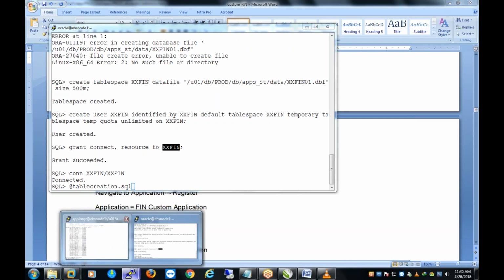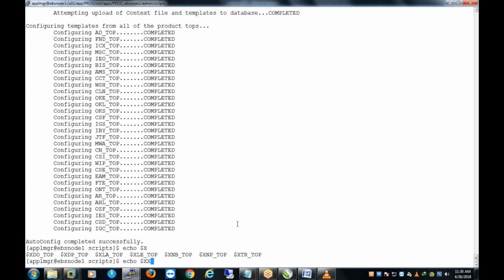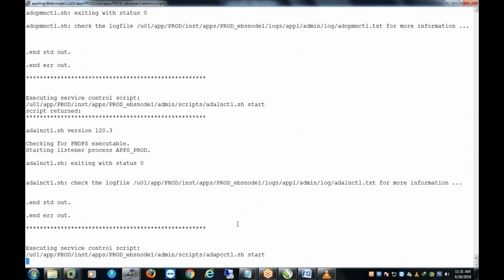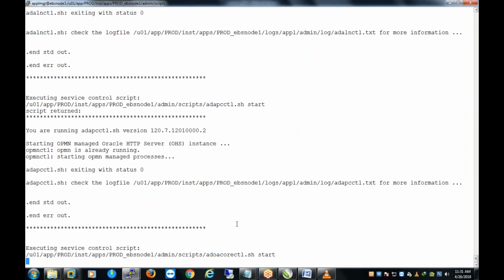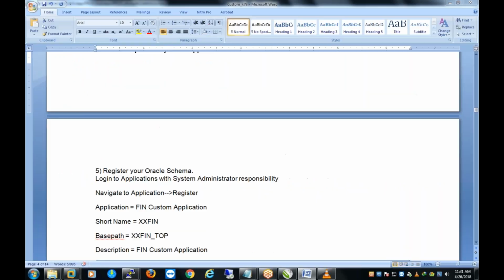So come down. Now we have to register the Oracle schema at the application level. So before that, let me check what is the status. It's coming. Still it's not coming. Okay, let me start services and cross check. See, actually in the context file I'm making some mistake, maybe some space or maybe some comma is missing.